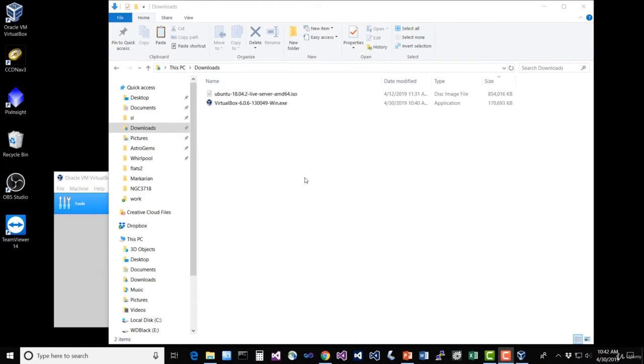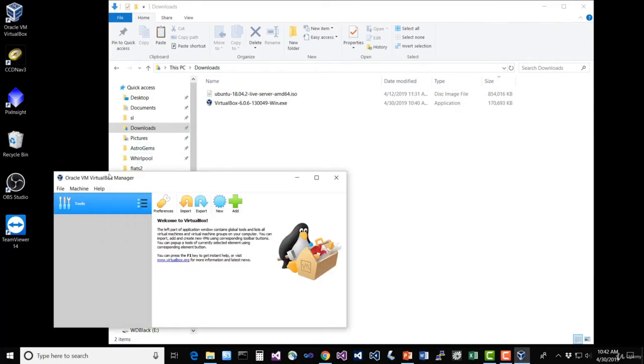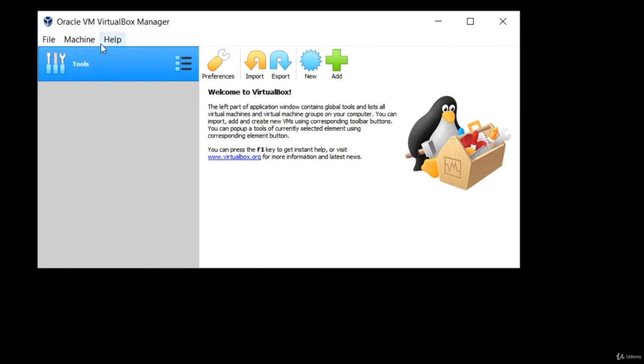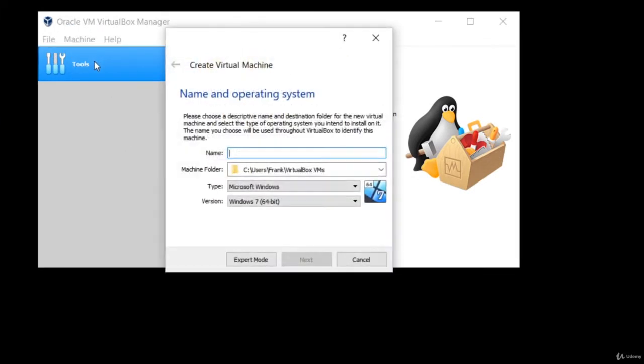So the image for the Ubuntu installation media has downloaded successfully. Just make sure you know where it went on your PC. Now we're going to go back to VirtualBox and set it up. So from the VirtualBox Manager, let's go to the Machine menu and say New to add a new virtual machine. We'll give it a name, Elasticsearch.